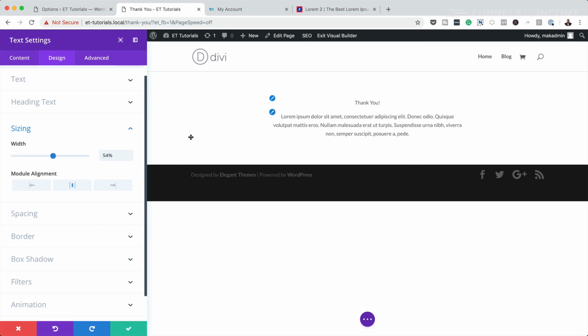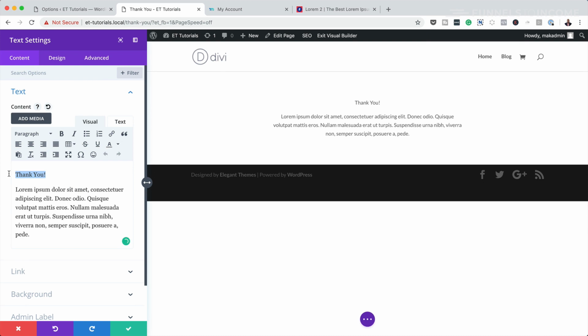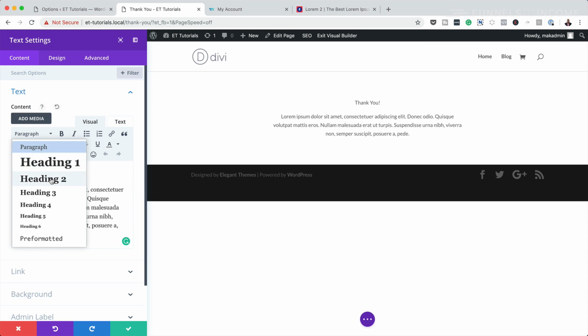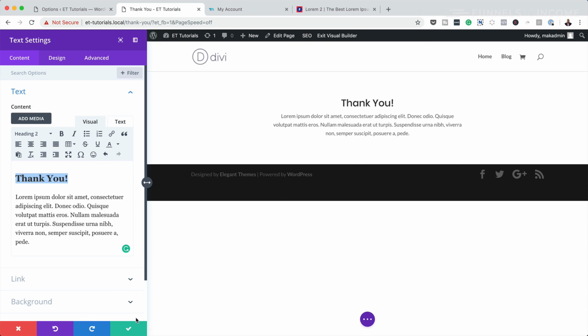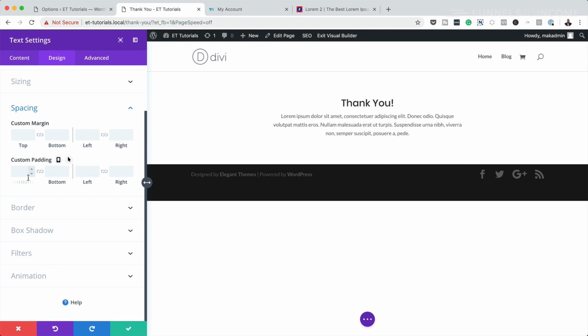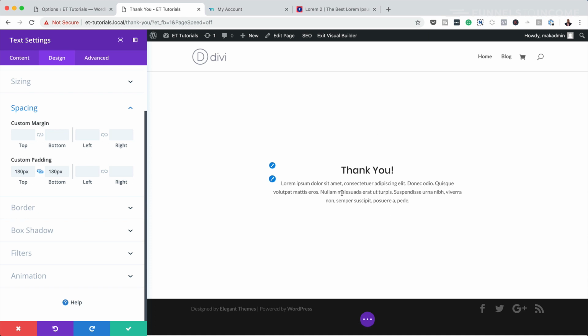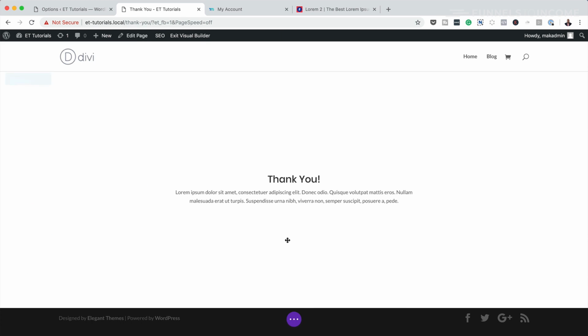All right, so I've centered that. So the next thing I'm going to do here is to just make this thank you text nice and big. So I'm just going to come back over here and just set it to heading 2. So now we can see it's nice and big. All right, so finally, I just want to give this some breathing space. So I'm going to come over here to spacing and add some padding to the top and the bottom. So now you can see our message is nice and clear. I'm going to save that.